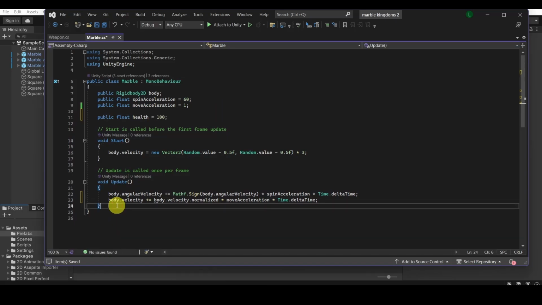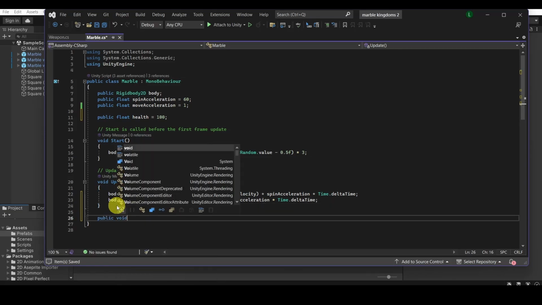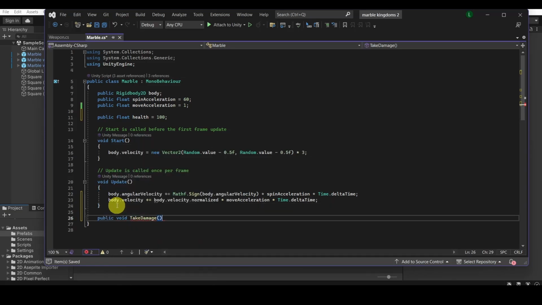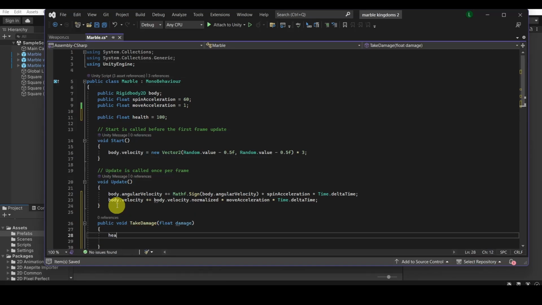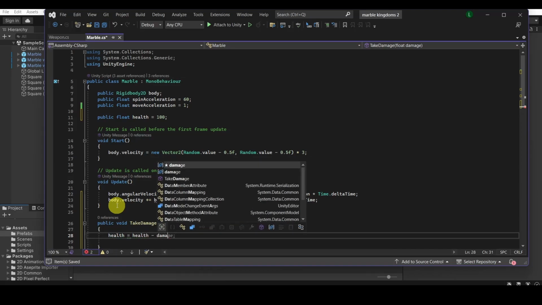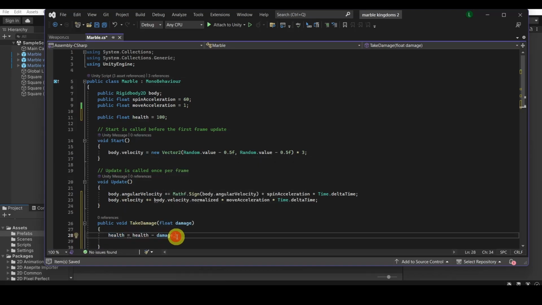and we'll need a damage method, public void TakeDamage, and this will take in damage. What this is going to do is set health equal to health minus damage. We'll see later why this is a problem, or maybe we won't see it, but the problem with this is that you could have negative health, which once you implement health bars becomes a bit messy.